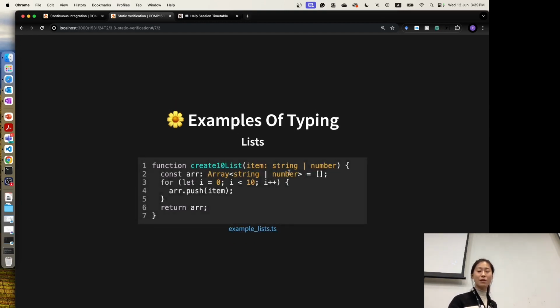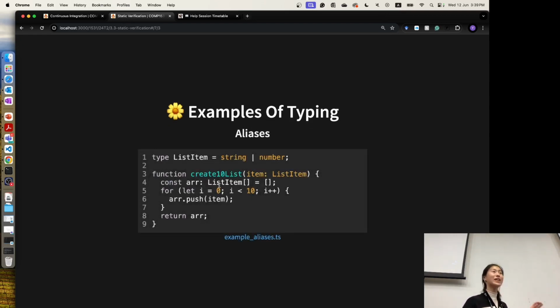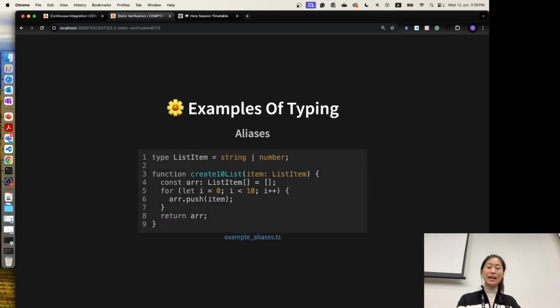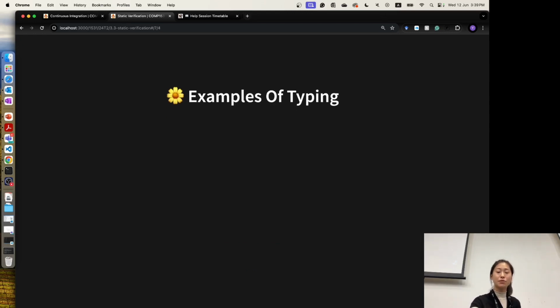Instead of in the previous example, you can see that we had string or number here, and then string or number here. Right, so it's kind of an extract of our code, so that we can reuse the type that we defined, so that we do not need to have string or number here and then string or number here. So it simplifies our code, but it's basically the same thing. It's called aliases in TypeScript.